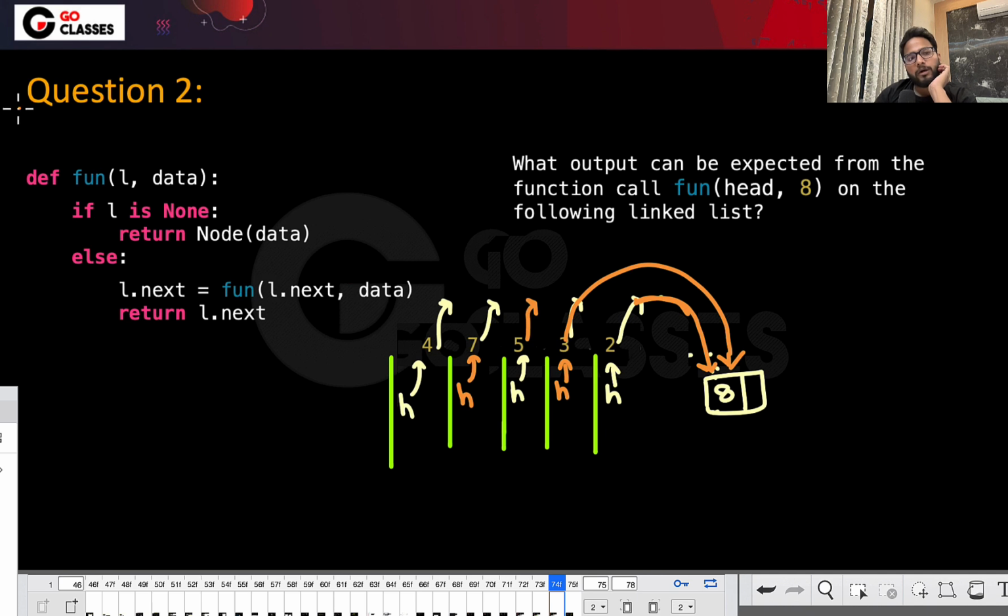Are you getting my point? Why is that happening? Because 2 will return h dot next, head dot next. So 2 will return the pointer to 8 only. That is why 3 will also start pointing to this. And then this will return the pointer to h dot next, right? So this will also return the pointer to 8. So actually what will happen is that this 5 will also start pointing to 8, because this is also returning h dot next, right?